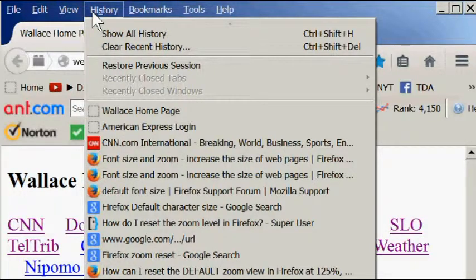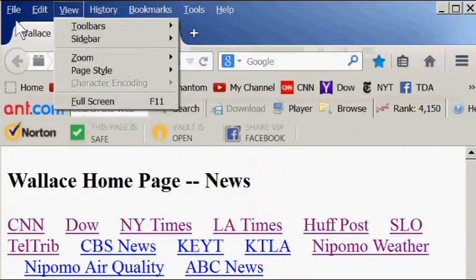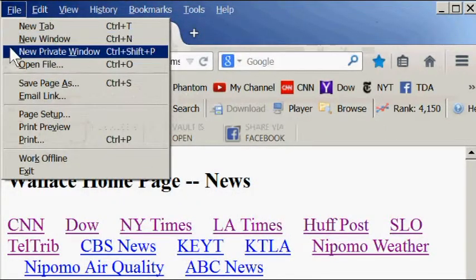We pointed out when we talked about the file menu that there is this new private window command. What that does is, when you open a new window in the browser with this command, it does not put the address of that website in the history. You would use that if you wanted to visit a website and you didn't want your maiden aunt to sit down at your computer and look at your history and have apoplexy.